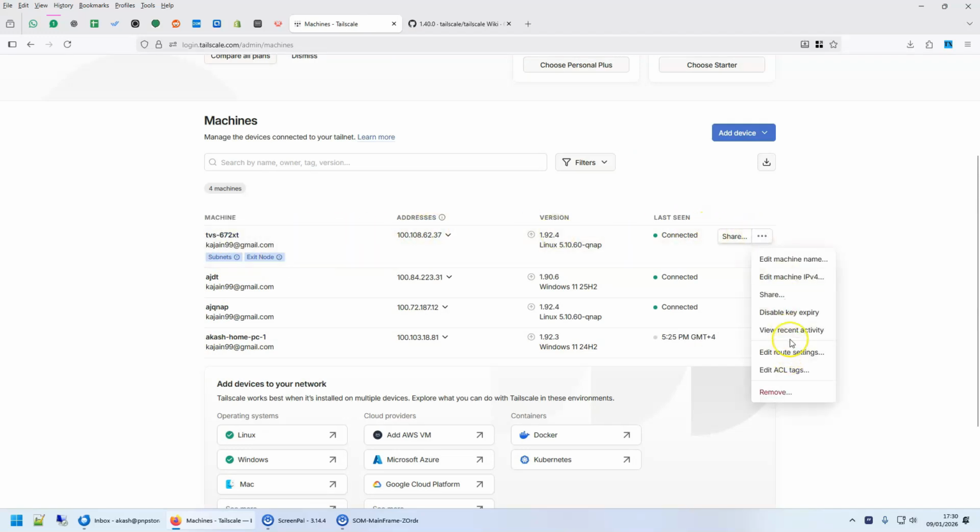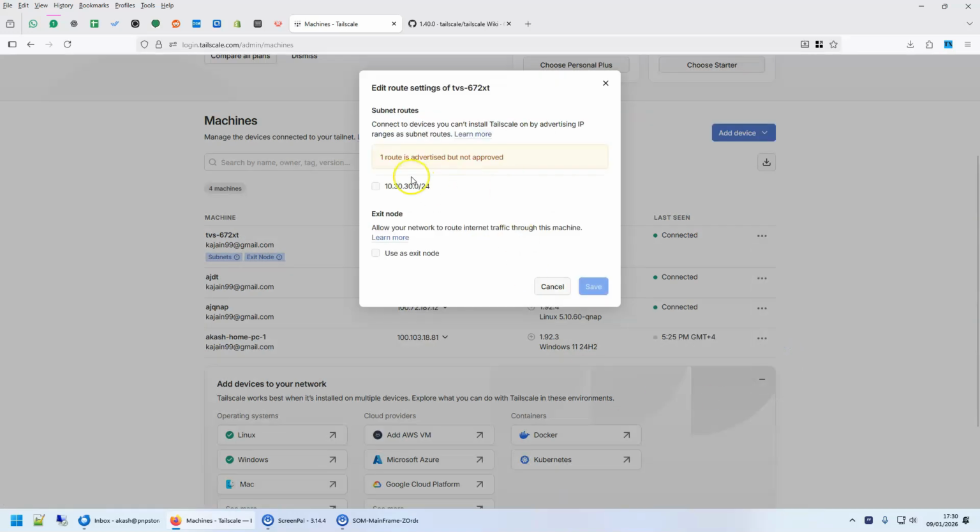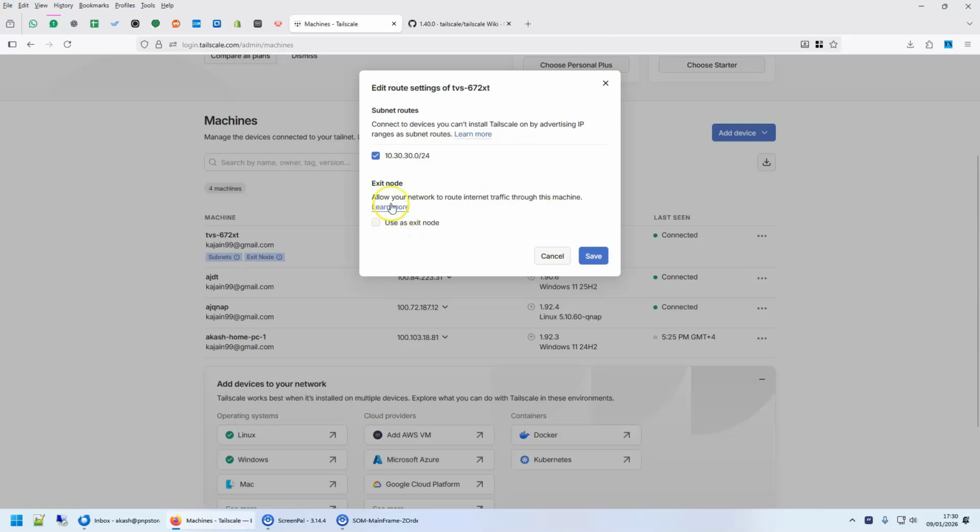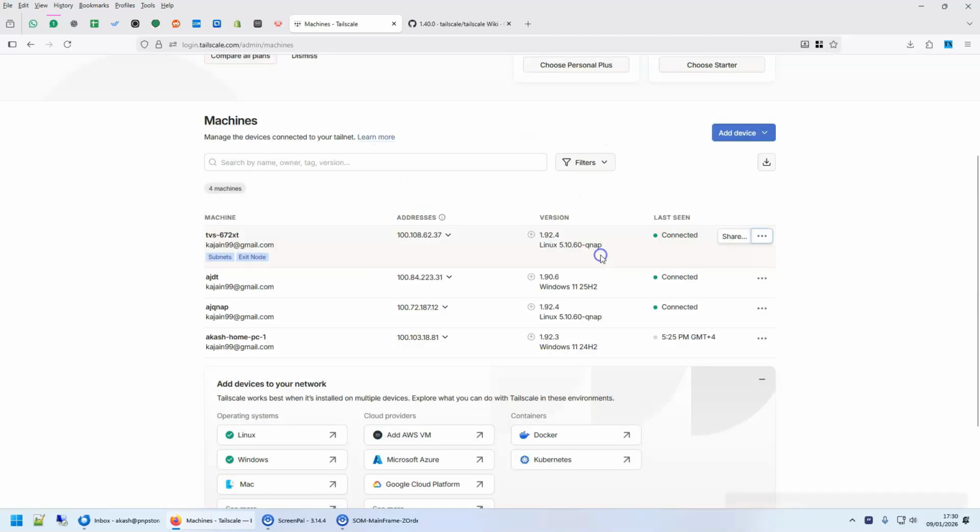Now click on edit route settings. One route is advertised but not approved. You have to approve it. So click on it and approve it. Exit node, whether you want to use it as an exit node or not, select use as exit node and save. Now that exclamation mark is gone, which means that this is approved. That's all. You have successfully done everything on your QNAP.